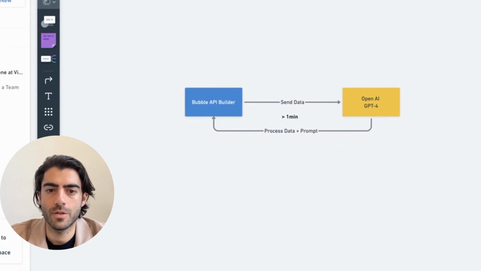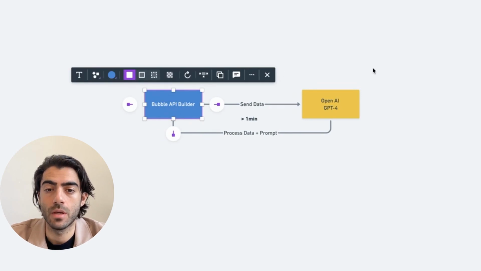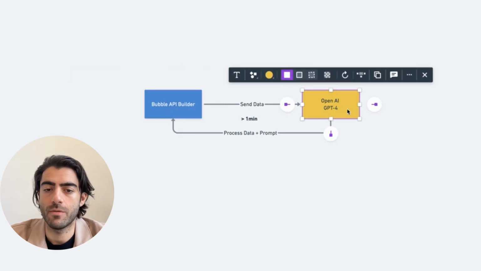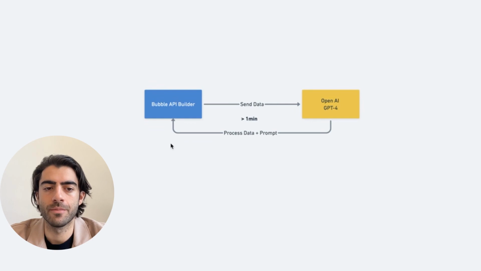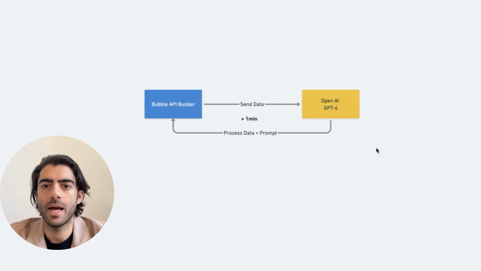Alright, so the current issue that we have with Bubble is that when you're sending an API call to OpenAI GPT-4, the time it takes to process the data in your prompt and to receive back the information is taking over a minute, 2 minutes, it depends. But it's taking longer than what the actual Bubble API can handle today. Bubble is actually working on a solution right now, so it will be solved.